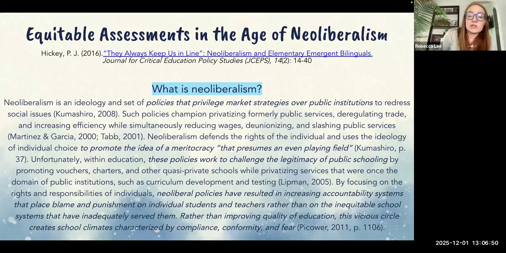So within education, neoliberal policies challenge public schooling. We see this in things like vouchers. We see this with charter schools. We see this with other quasi-private schools that essentially privatize what used to be offered as a public good or a public service. And then what this does is it places the blame on individuals. So, kind of in line with meritocracy.